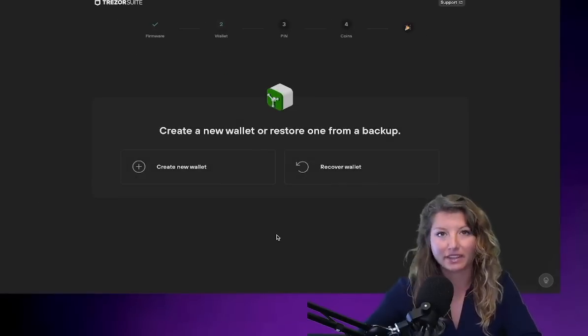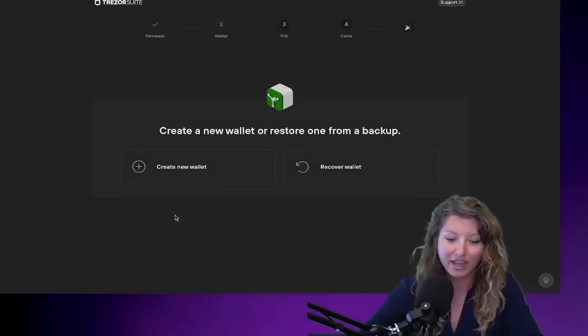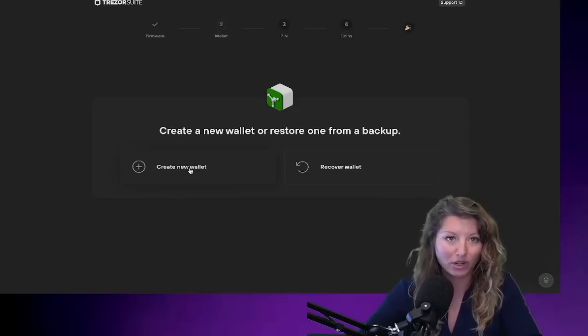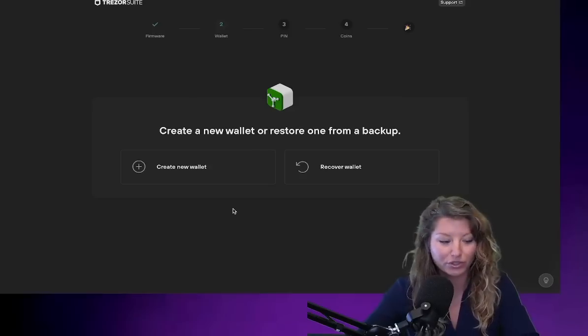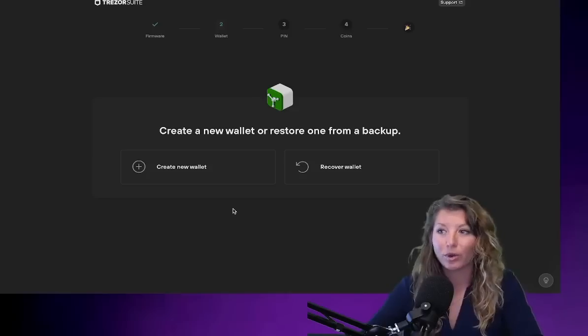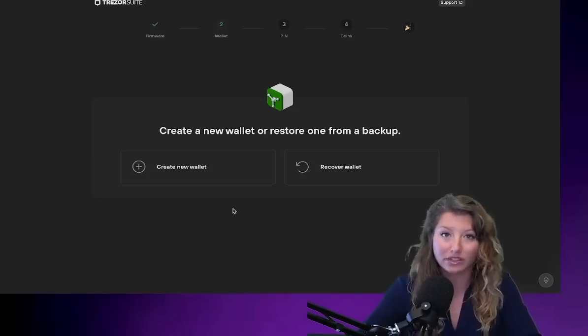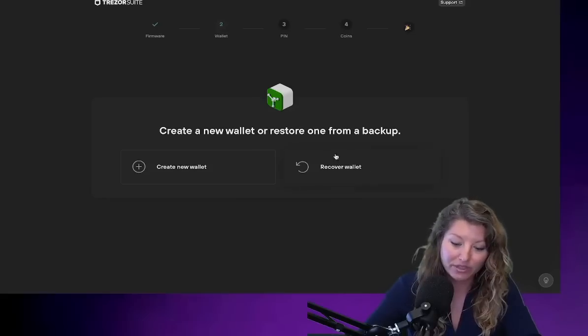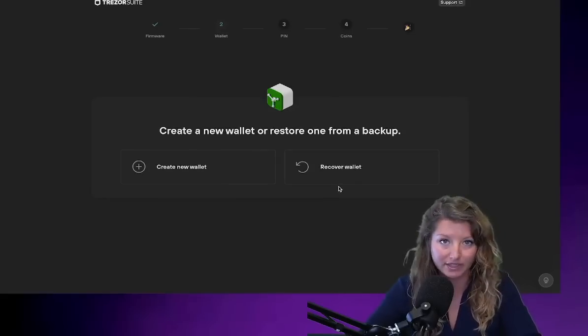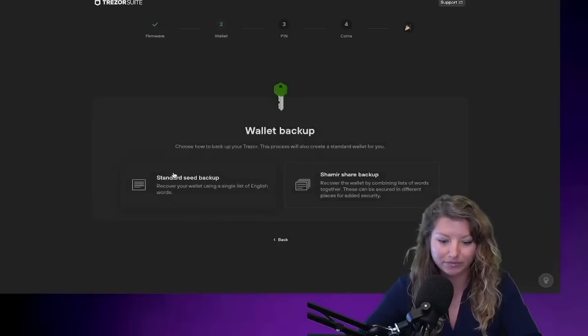And because I am setting this up as a new device, I will be selecting create new wallet. Now for those of you who maybe already had a Trezor and want to import what was on there, let's say you lost your device, but you still have your seed phrase, you can choose the recover wallet option, and then input your seed phrase and access your wallets that way. But this one we're gonna do create a new wallet.